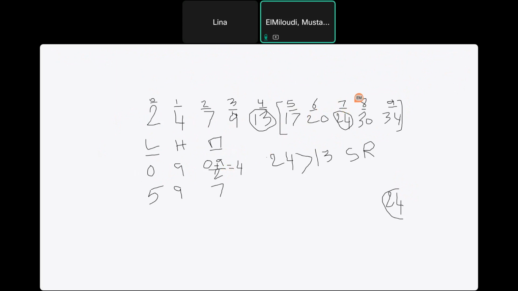Oh, so it took me 2 passes to find 24. Why? Because here 24 is equal to 24. You always look at the middle number. So it took me how many? 2 passes to find 24. So here it was found after 2 passes. So this is the binary search.